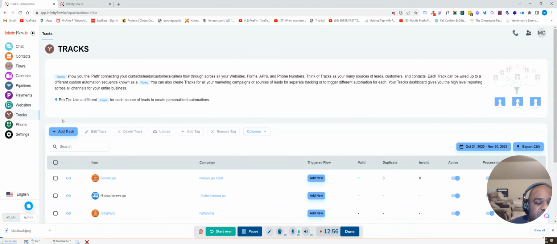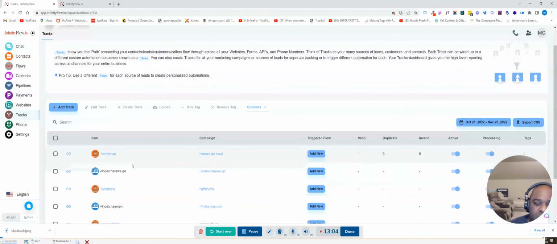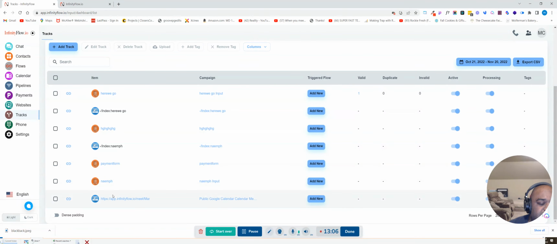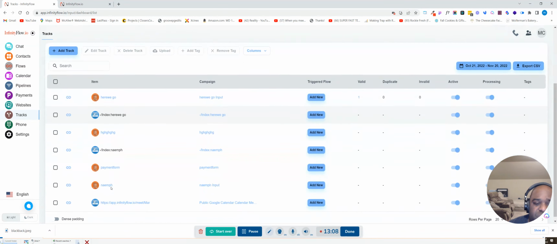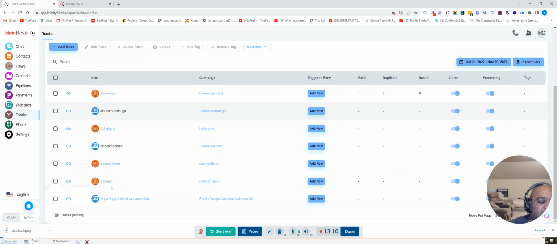Then you got tracks. So any kind of move you make really is being shown here. So whenever you make a form, create a form, build a website, different things like this, it shows here. So it kind of tracks everything that's going on.